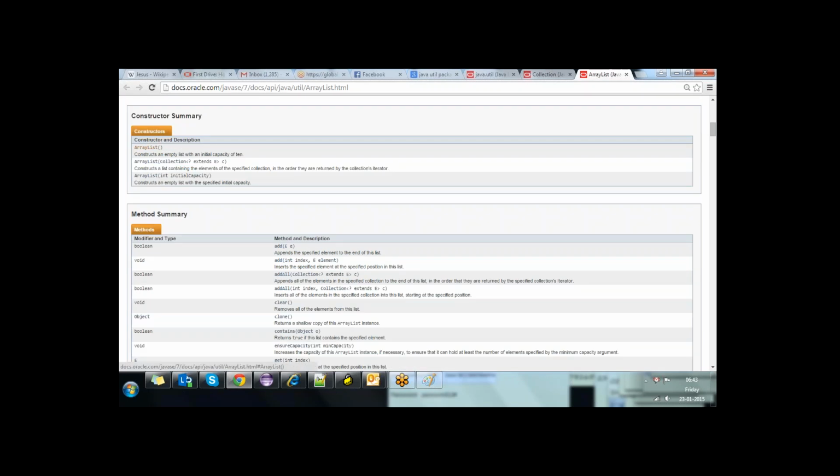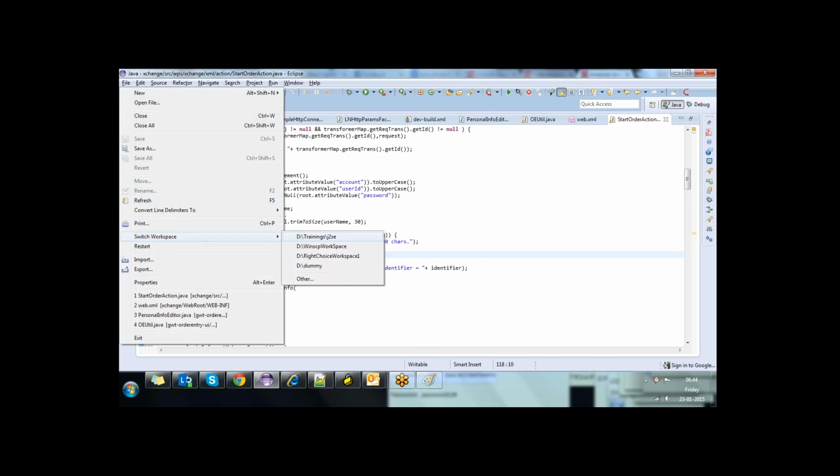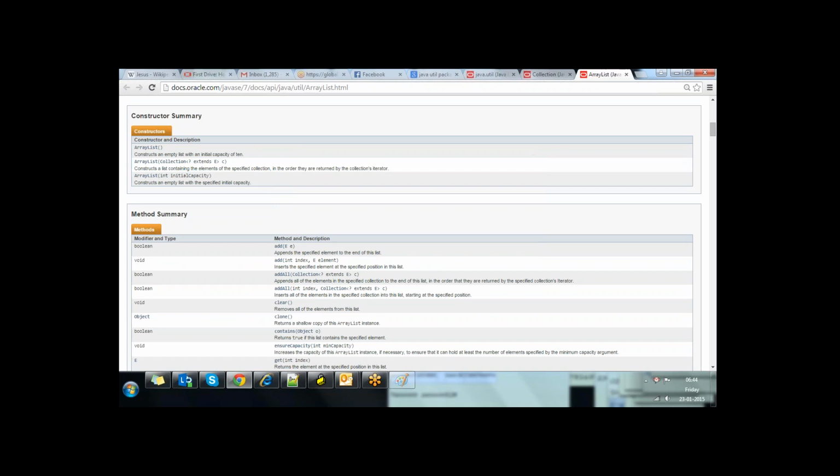Please write down. The ArrayList class has 3 constructors. First constructor is the zero argument constructor, which builds an empty array list. It constructs an empty list with an initial capacity of 10.